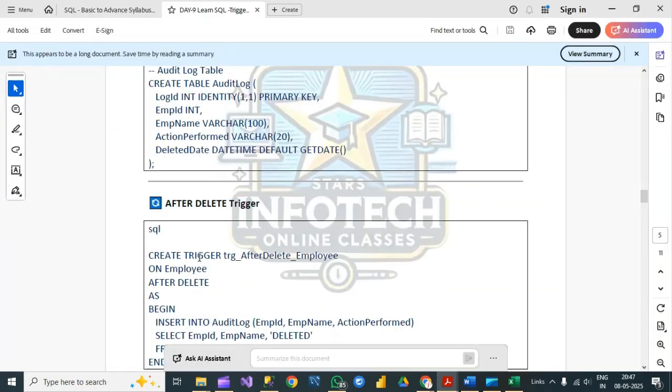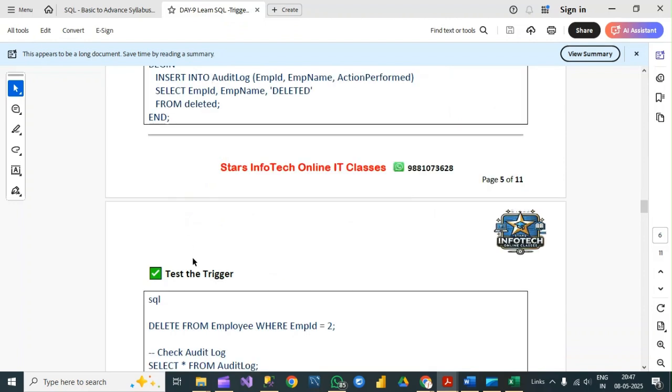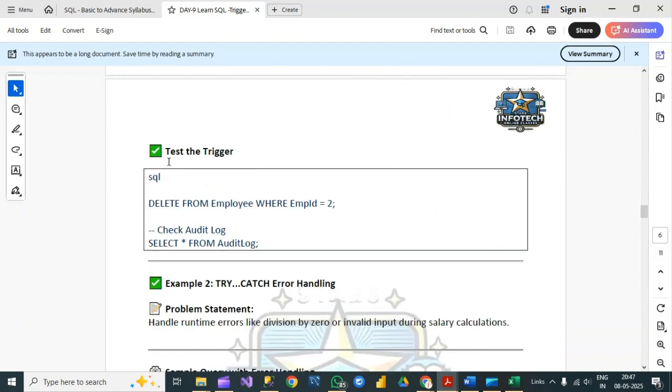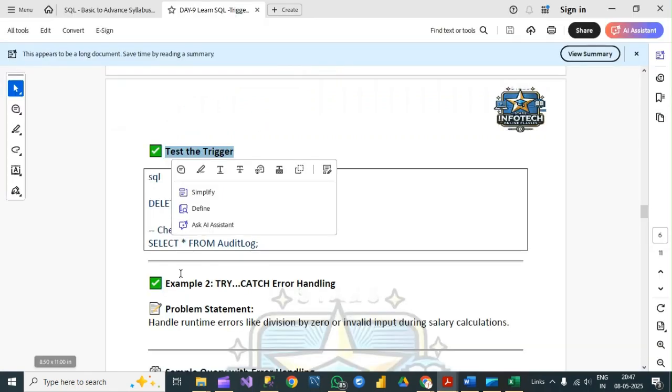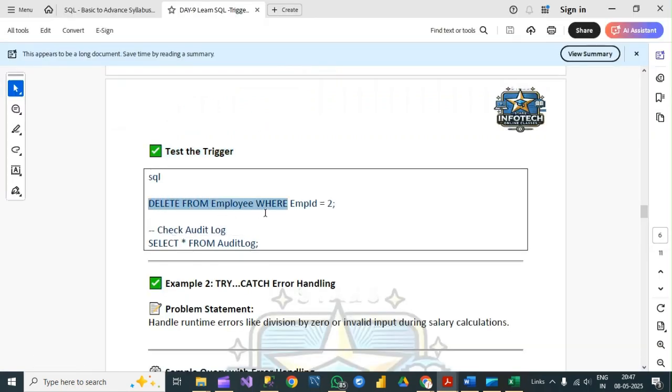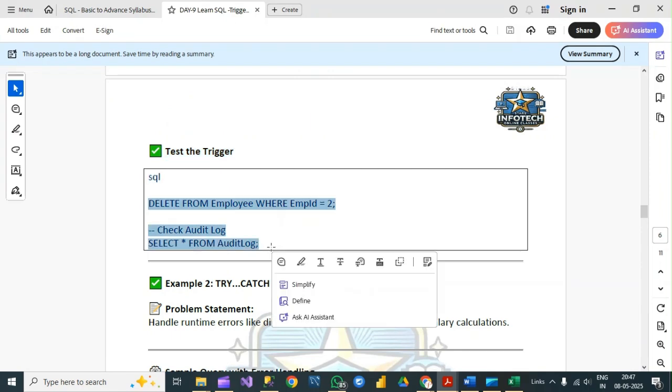Now it is time to check the data. How can we test the trigger? For testing the trigger, I will delete the data from the employee table, like employee id 2, and then we will check the audit log.